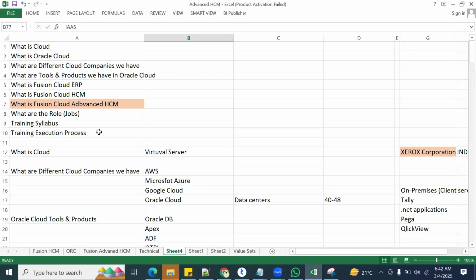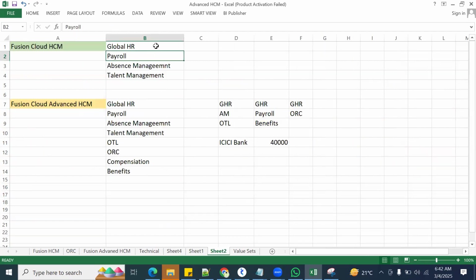Yesterday, we talked about basic details like what is cloud, what is Oracle Cloud, what are different cloud companies we have, and what are the tools and products we have in Oracle Cloud, and what is Oracle Fusion applications ERP package, and what are the HCM, what is advanced HCM, and what are the modules we are going to cover. That's what we have discussed. Any doubts on that before we go for our second demonstration?